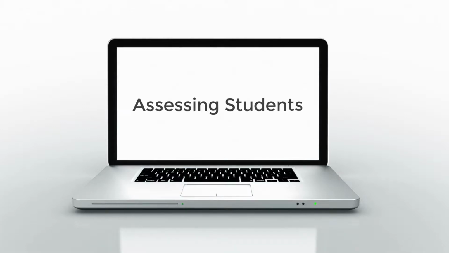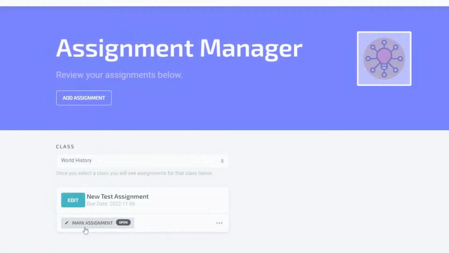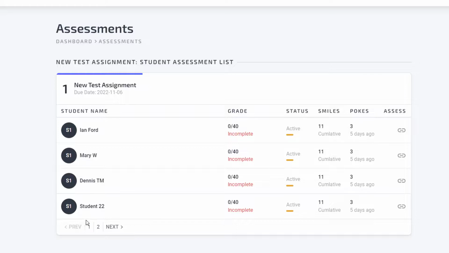On the assessment page, you will be presented with a list of your students that are attached to this assignment. They will be listed by last name alphabetically. In order to assess students, you must click the link icon in the Assess column next to the student you wish to assess. This will take you to the student's assessment.